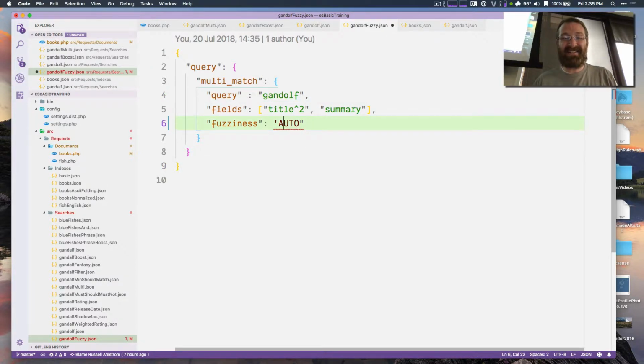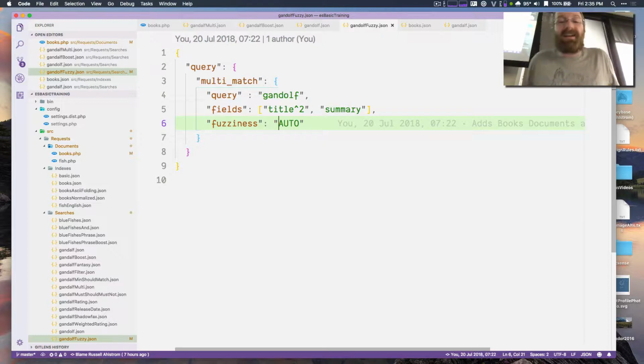Oh, and you have to do JSON correctly. Okay, that's a fuzzy search. Again, you could do a Boolean to combine your fuzzy searches with your phrase searches with your phrase boosting searches. I don't have that all combined, but that's how a fuzzy search works.